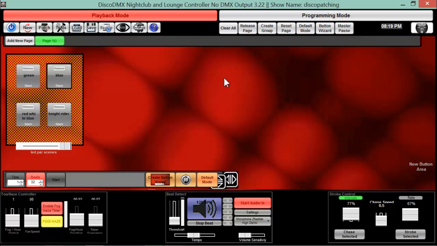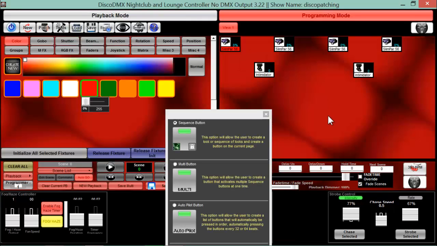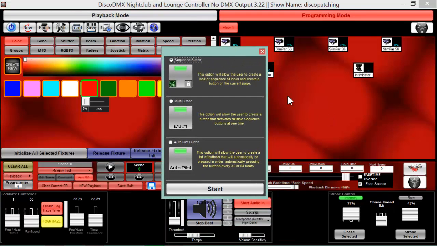The next thing that I wanted to show you here is the different button modes. Okay, so I'm going to go ahead and click on Button Wizard. Now granted, you're not going to use this all the time, but this will give you the ability of actually creating different types of buttons. So the ones that we've been using so far are called sequence buttons. Another button is called a multi-button.